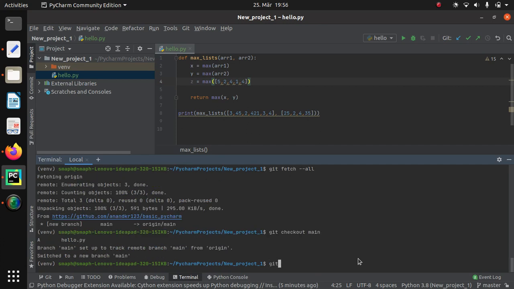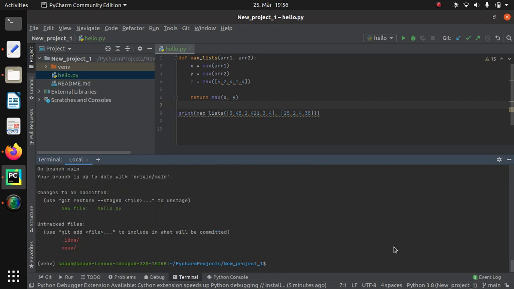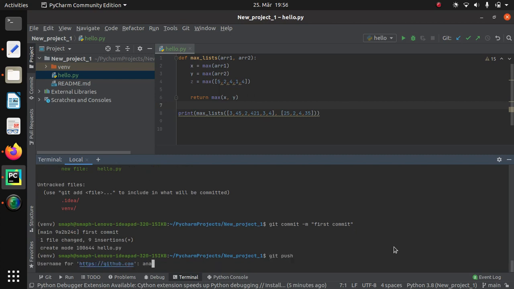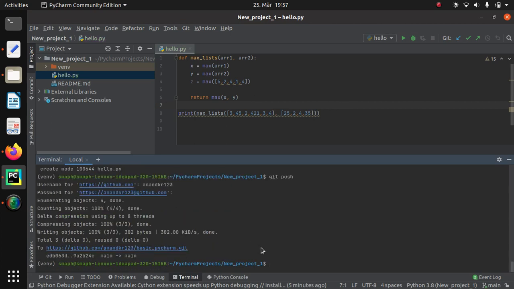Now we can commit this file, git commit -m. Let's check git status, the very basic thing. Okay, git commit -m, first commit. Okay, git push. It will ask for my name and a password. So I've pasted my password, the GitHub token, and everything is configured now.